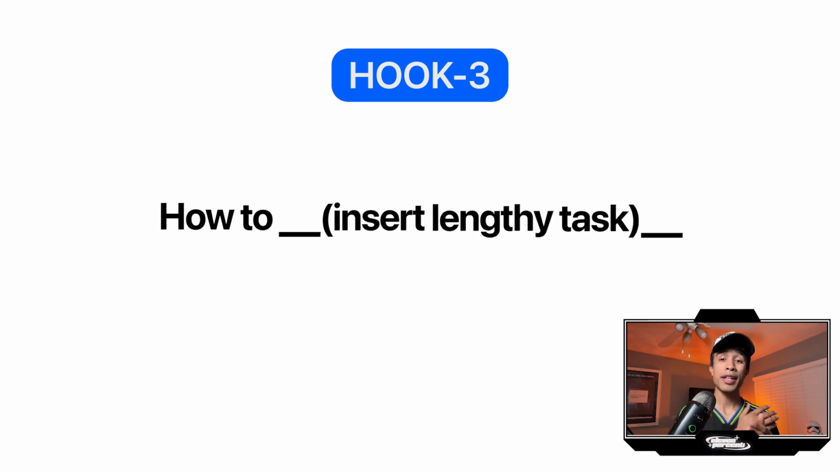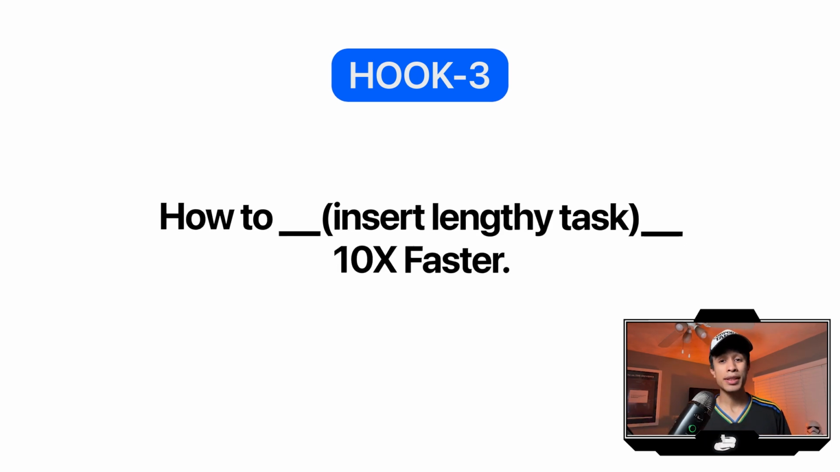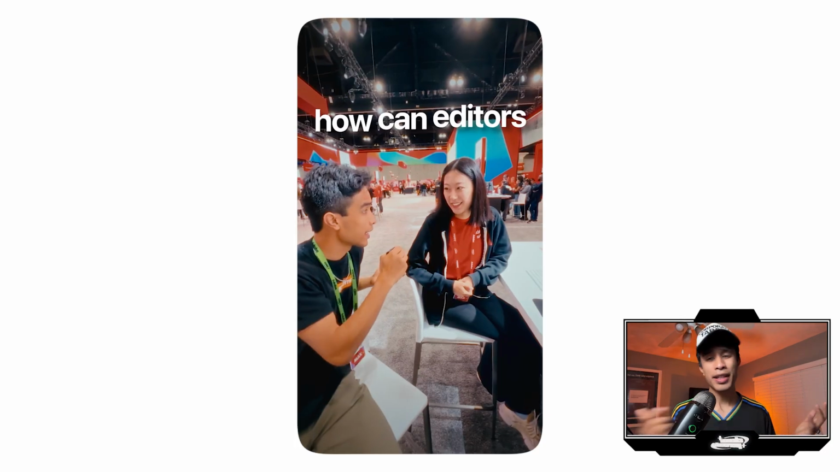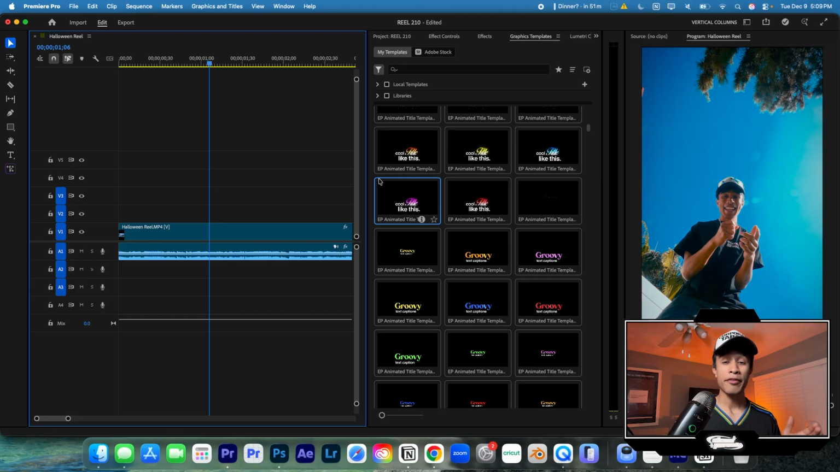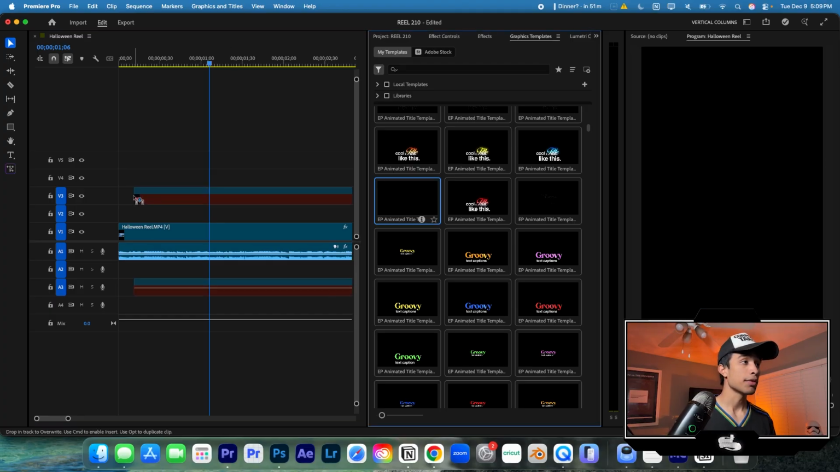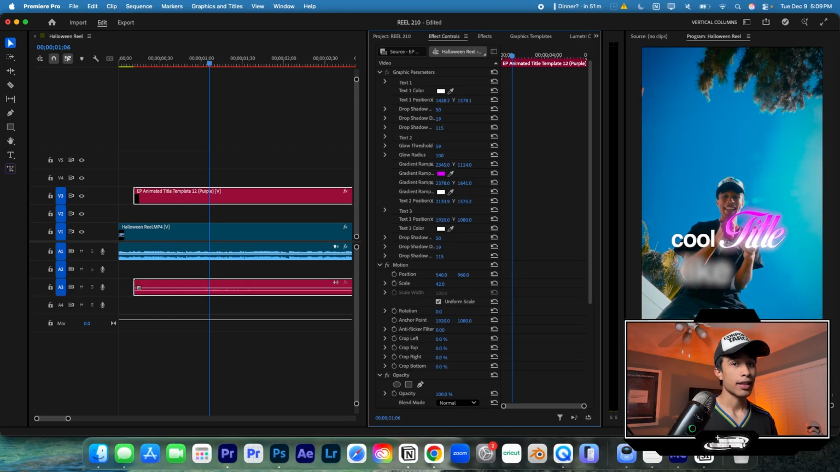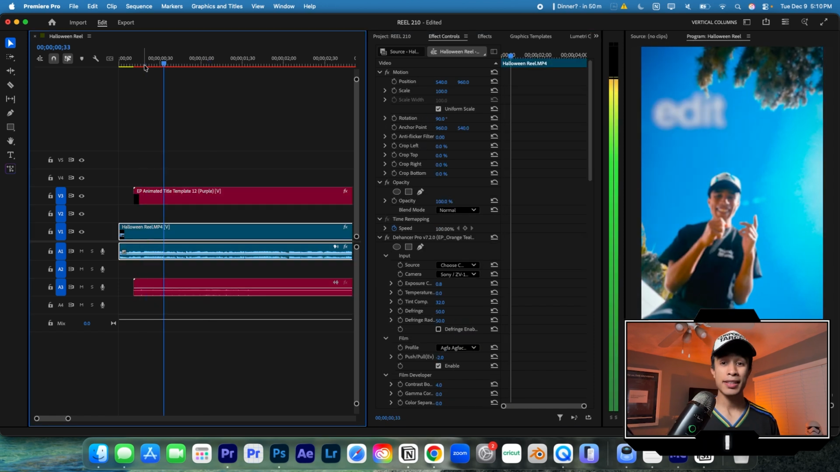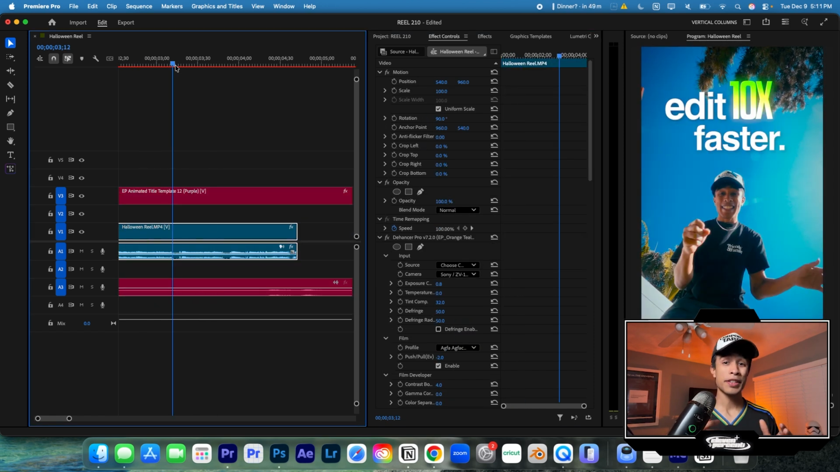Hook number 3: "Here's how you can blank 10 times faster." In my reels, I've talked about video editing content, so I said, "How can editors edit 10 times faster?" One of my favorite templates for this one is number 12. So I just drag and drop it, scale it down, move it into position, change the text to match the hook, and boom, I have a super visually aesthetic hook.